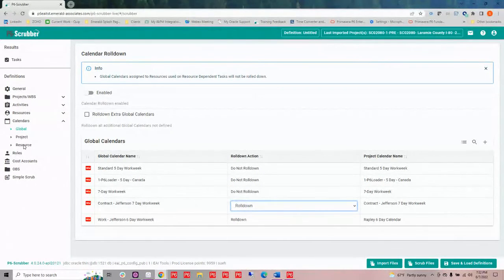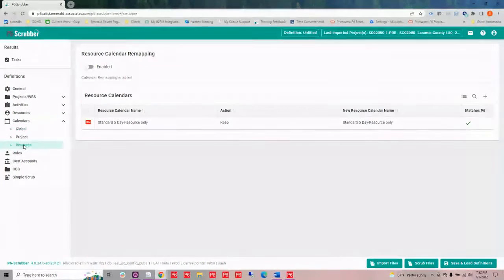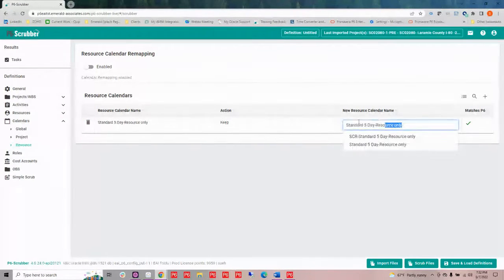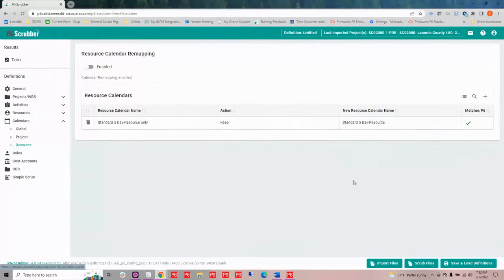The last calendar piece is the resource calendar. If you have a resource calendar that is coming in, defined on your resources, and you want to remap it, you can take that and remap it to a different calendar that you want. I'm just going to remap that to a standard 5-day resource because I have one that is the same.